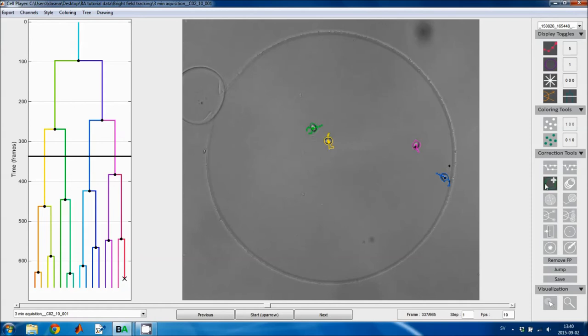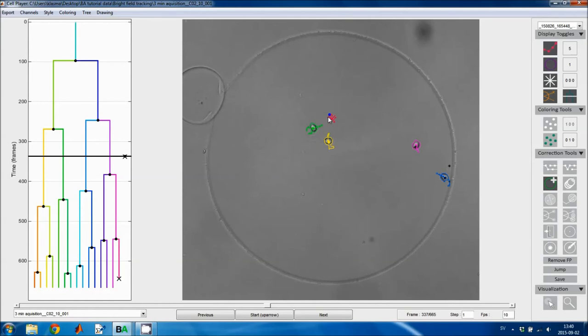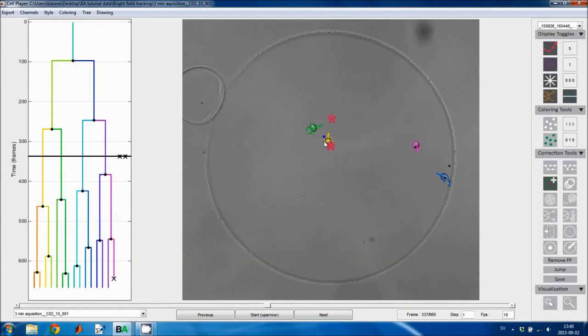The next tool allows you to add point objects to the current frame. So if I click in the background, it becomes a point object, and if I click inside some other region, the region will be split.